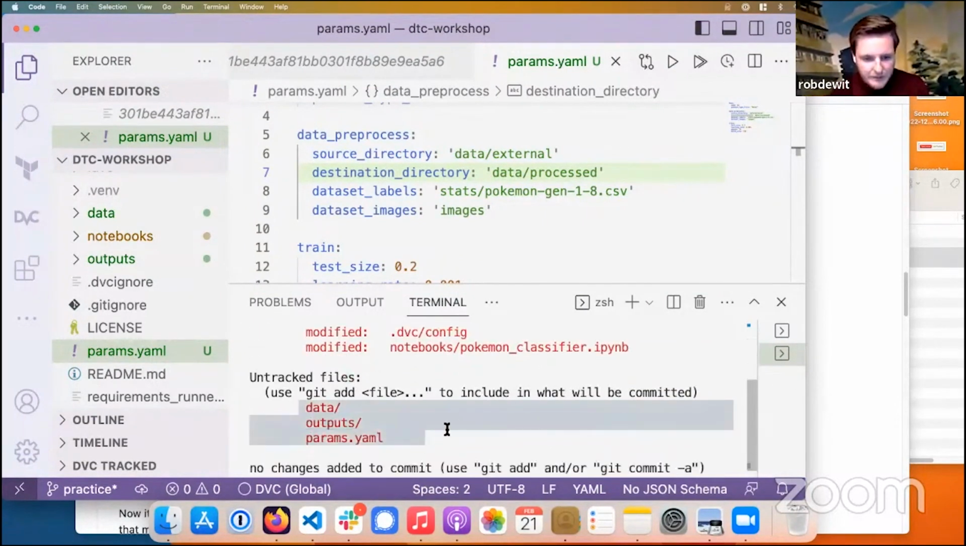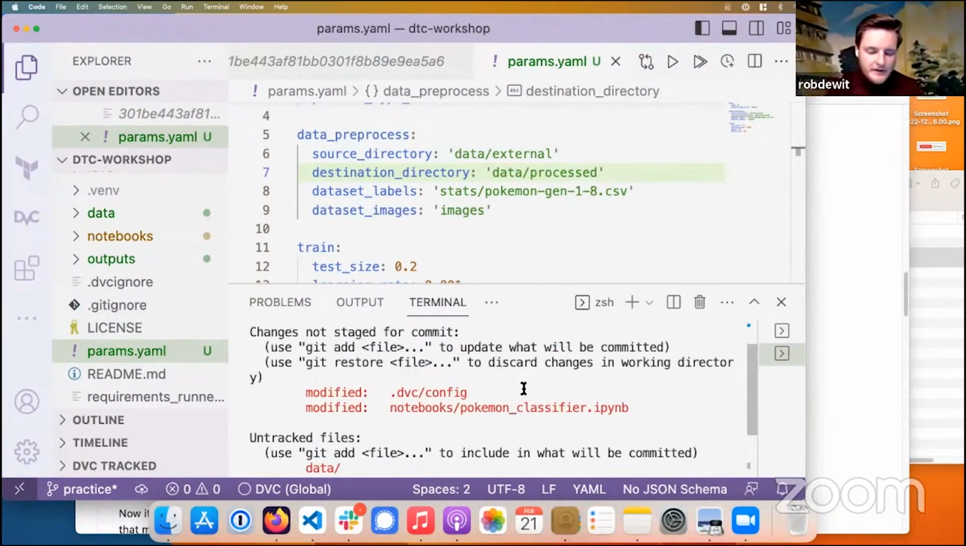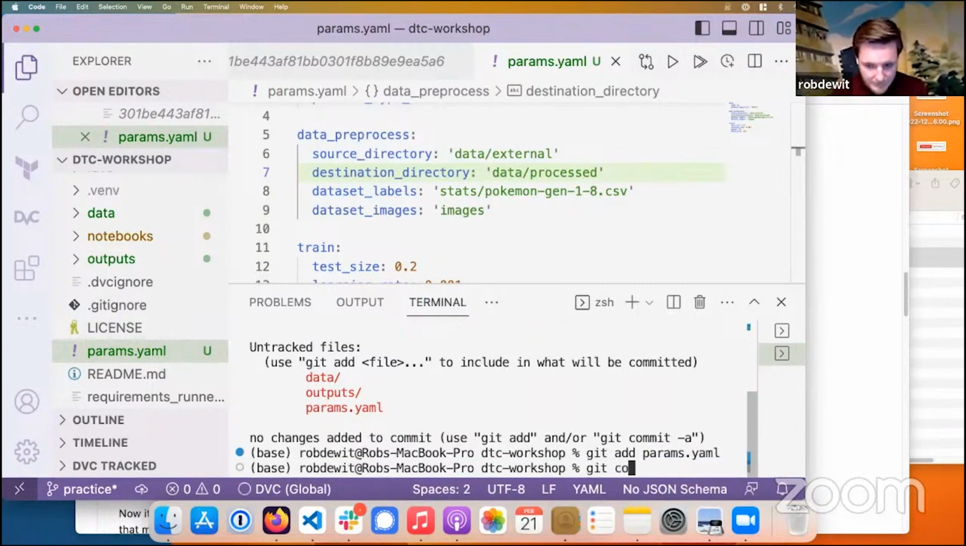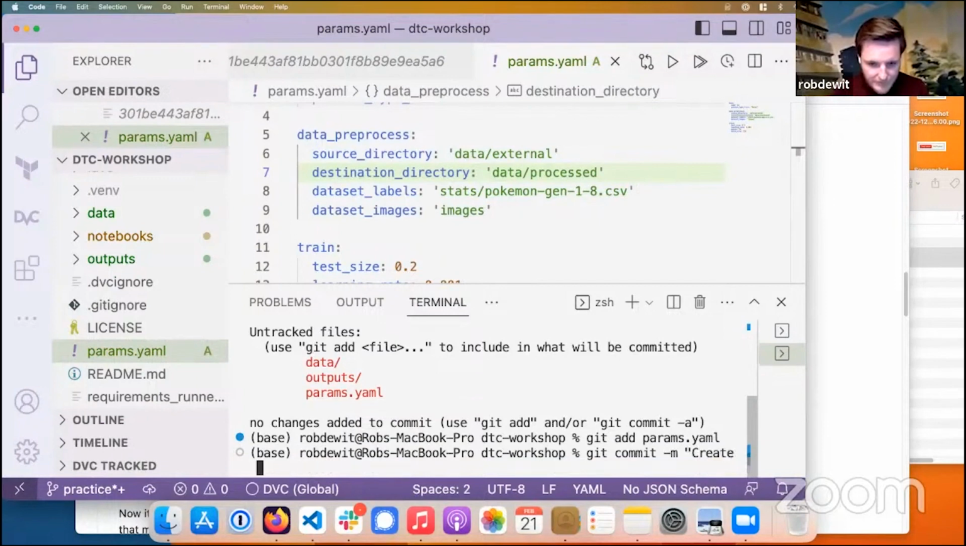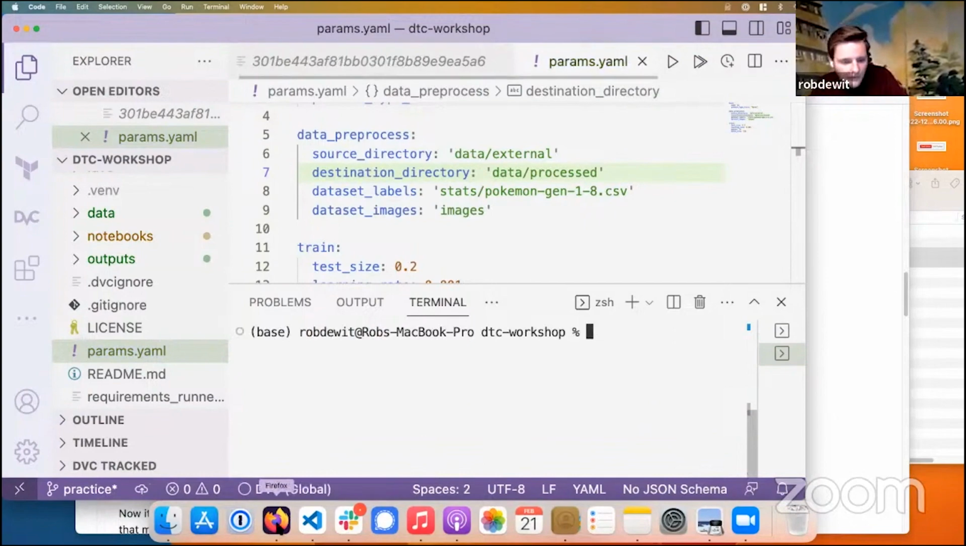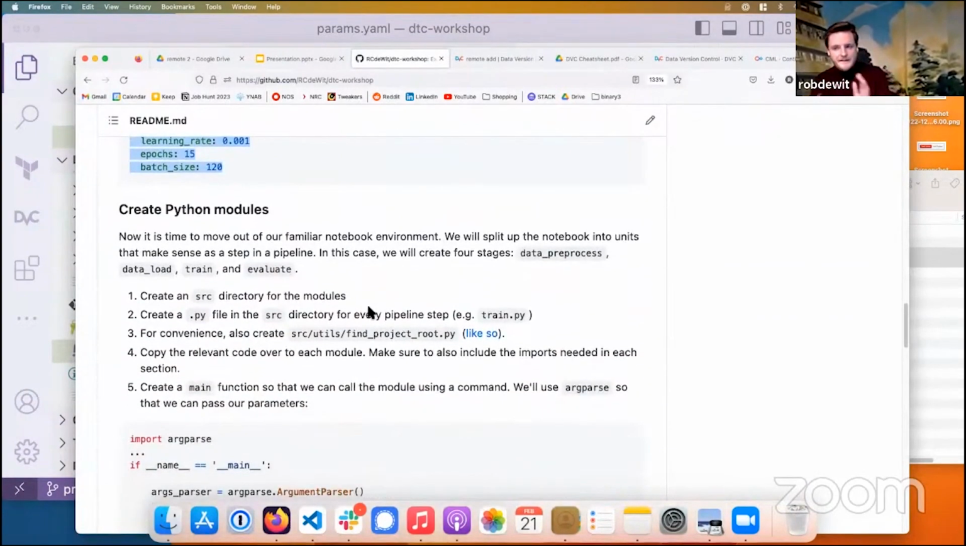Right, yeah, data and outputs aren't yet tracked by DVC. I lied earlier, we are only tracking the input data, and there's good reason for that, but we'll get to that later. So what did we change? We created a params.yaml file, and we do want to add that to our Git commit history. Git commit, create params.yaml. Okay, we have our params.yaml in place, and this is where we start breaking up the notebook.